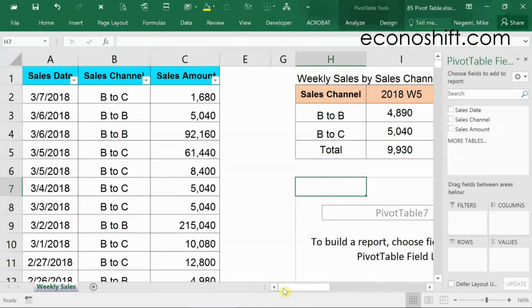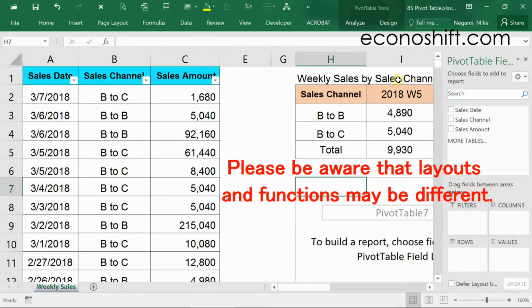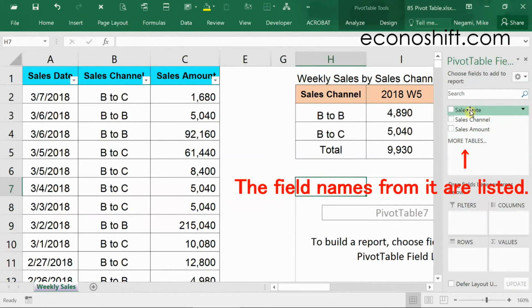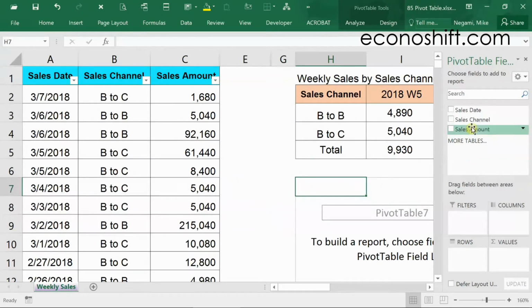Then the pivot table work screen will appear, which is called a field list. By the way, I'm using Excel 2016. Please be aware that layouts and functions may be different depending on your Excel version. First, let you understand the meaning of each section. The upper half represents the source data, and the field names from it are listed.